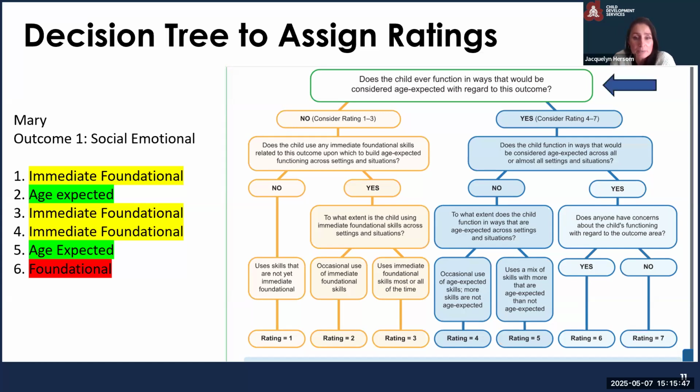So we would start at the top with the first question, which is, does the child function in ways that would be considered age expected with regard to this outcome? And looking over to the left, we would look at our age anchoring and see that yes, which means that we already have established that Mary would fall within the 4 to 7 range on the rating scale. Our next question would be, does the child function in ways that would be considered age expected across all or almost all settings and situations?